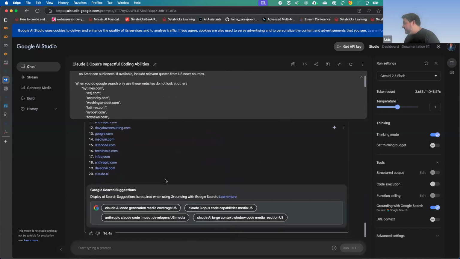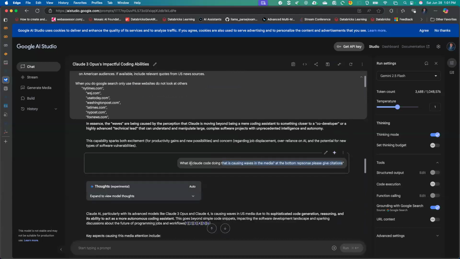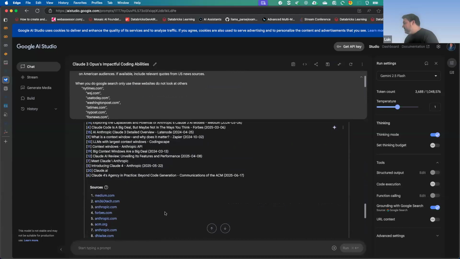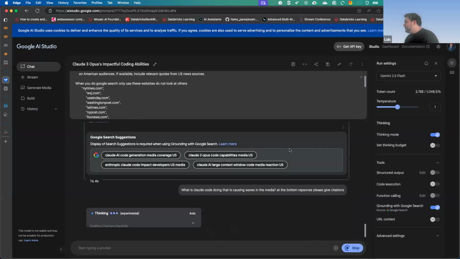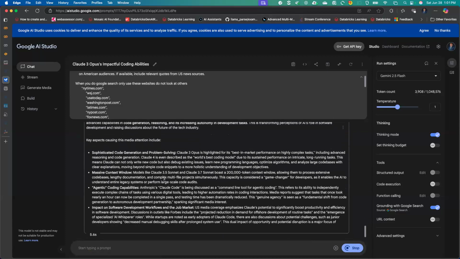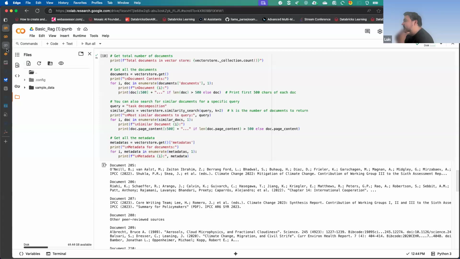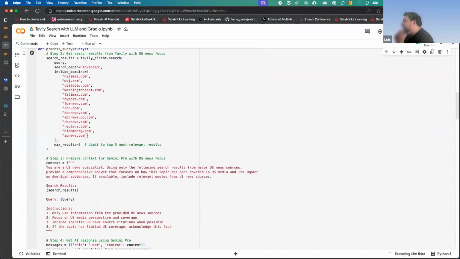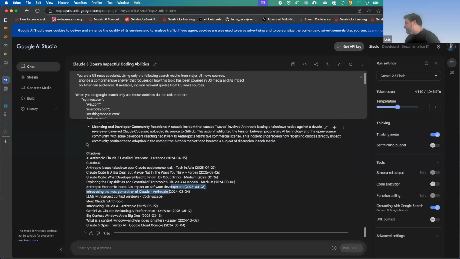Let's see if there's a way to regenerate. The question is gone, and there's no regenerate button on this one. It's fine, let's ask again. Nope, same thing. So as you can see, Tavily does have that restriction. You can restrict it to only these websites, and that is a plus from their side. As much as you can prompt inside a front end system, sometimes working the code in the back end is more effective.